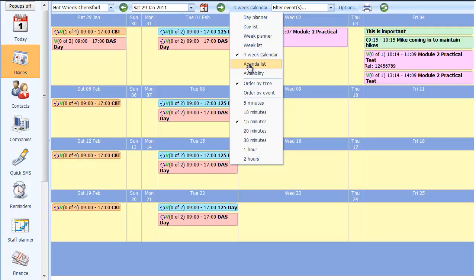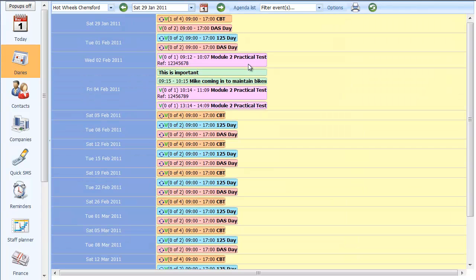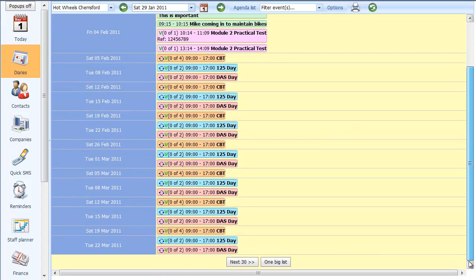Agenda list is basically just one long list of everything that's going on in your diaries. So here we have from Saturday 29th, we've got our CBT, our DAS Day, 125 Day, Module 2 practical test on the 2nd of February, the other test that we set up on Friday, and then all our recurring entries, as you can see, for the Saturdays and the Tuesdays that we've set them up. They recur on pretty much forever.